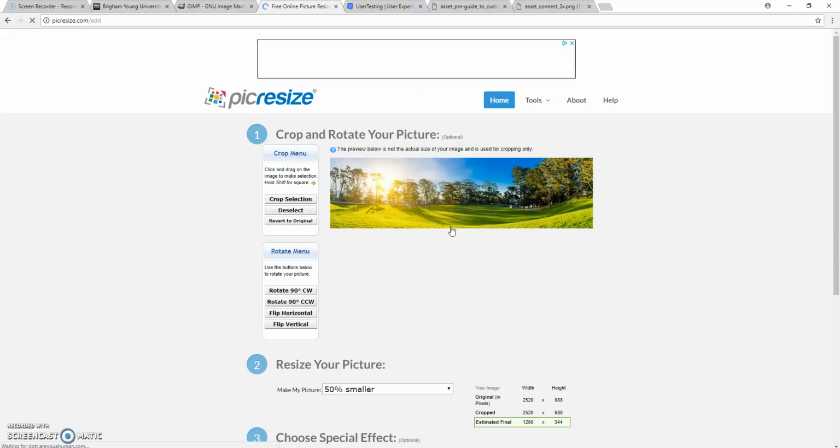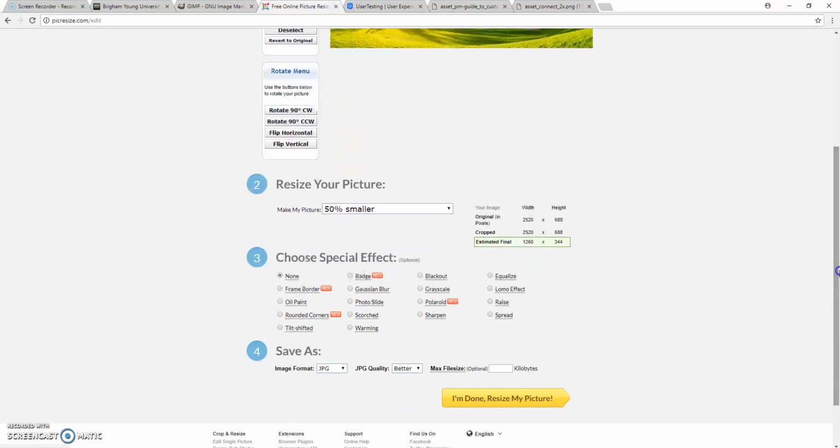So in this, it brings up our original picture and it gives us a few options. We now have the option, if we want to crop and rotate the picture. I'm going to go ahead and leave that for now. Or we have the option to resize your picture. So let's go ahead and resize our picture. So let's say we want it to be 50% smaller than what it currently is. We can go ahead and click 50% smaller, and that will change the numbers for us over here on the side. We can see our estimated final size will be 1260 by 344 versus 2520 by 688 pixels.